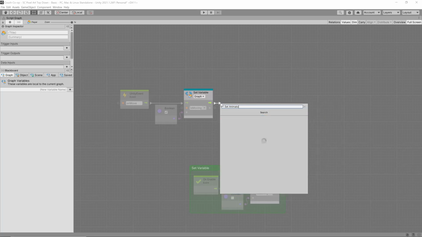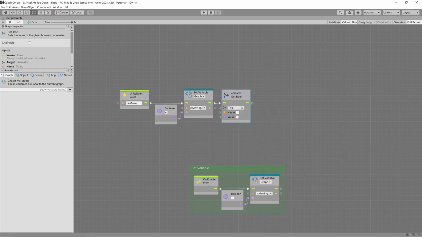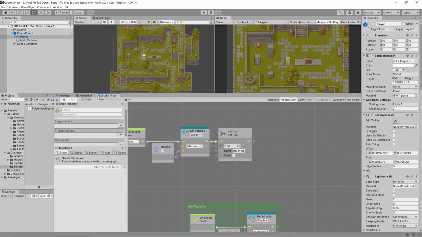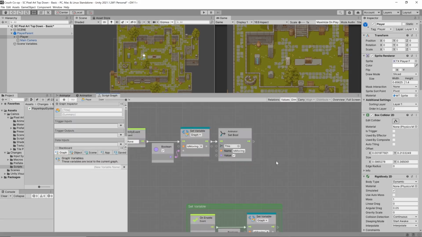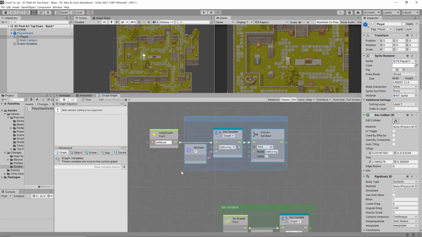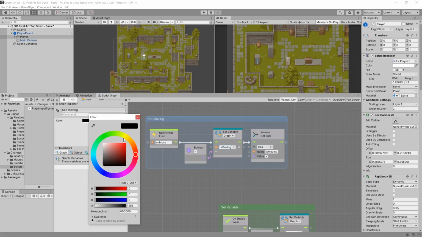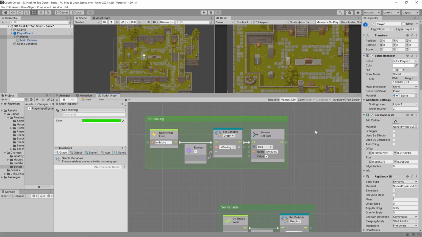We also have to set the animator bool. So, set bool, animator name, value. We're going to set it to capital I, is moving, and we're going to set that to true. If you go to the player game object and look under the animator, it wants to know this one right here. We're saying that is true, so it's going to trigger those animations. So let's call this set moving, and we will make that green because it's doing something.